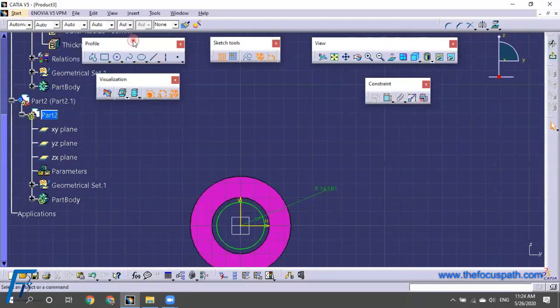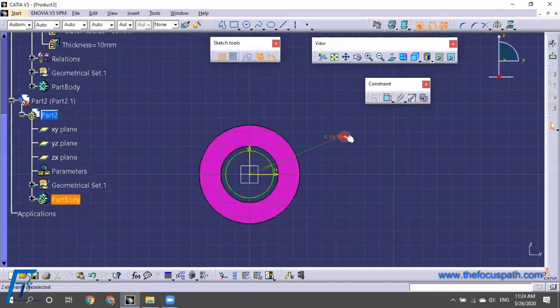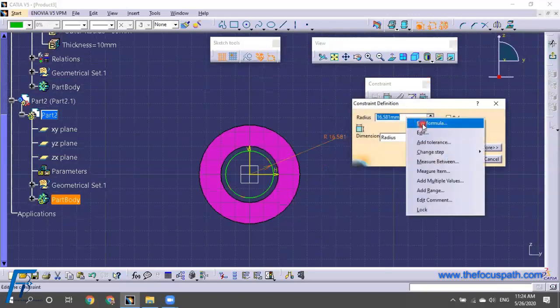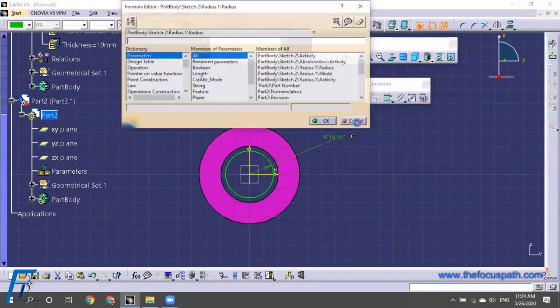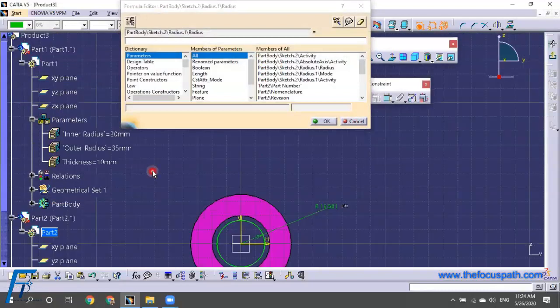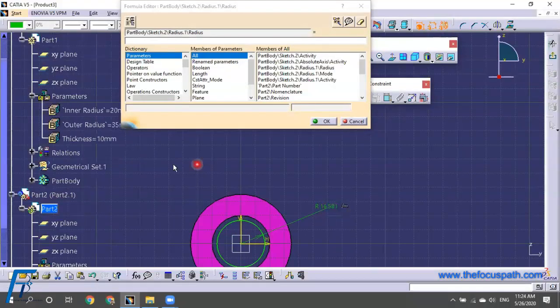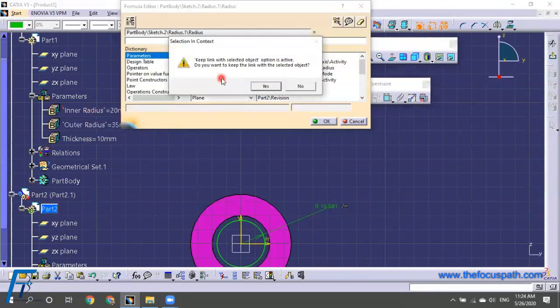See this dimension, observe carefully. I'm going to double click on that and edit formula. You know how to use this formula edit. Now I'm going to select that this radius which is active in part 2 is equivalent to my inner radius of part 1. See that? So just click on this one.